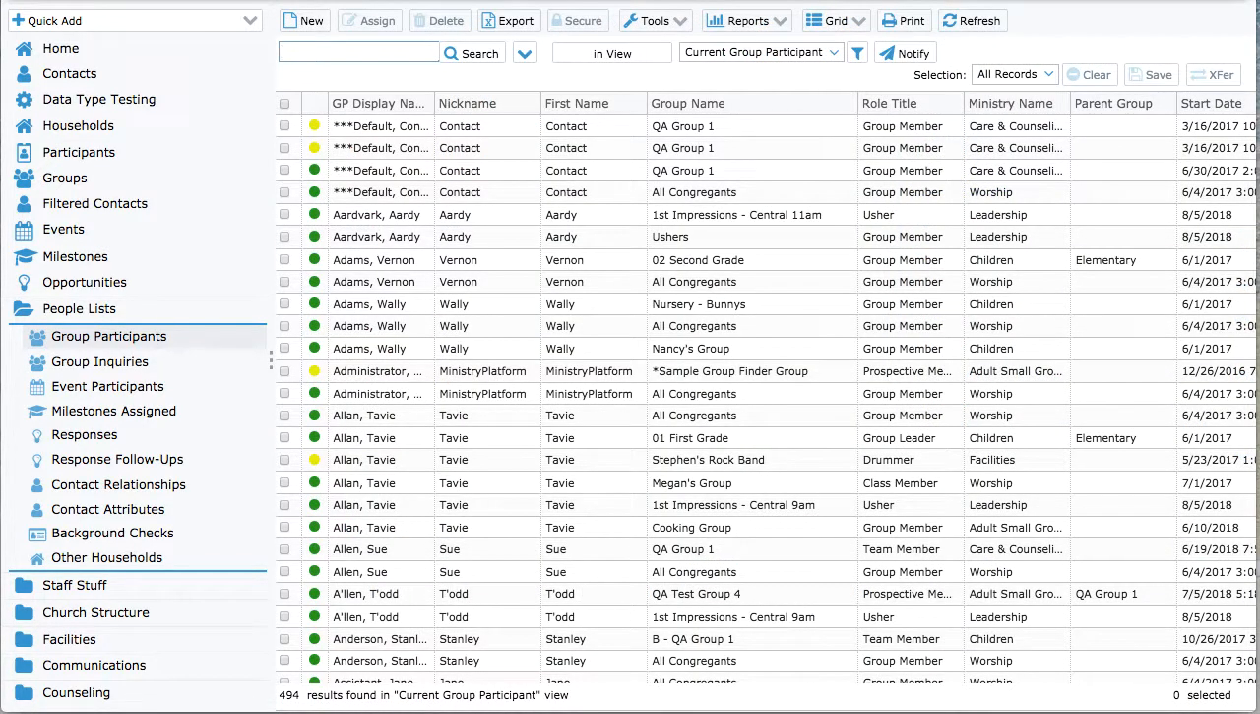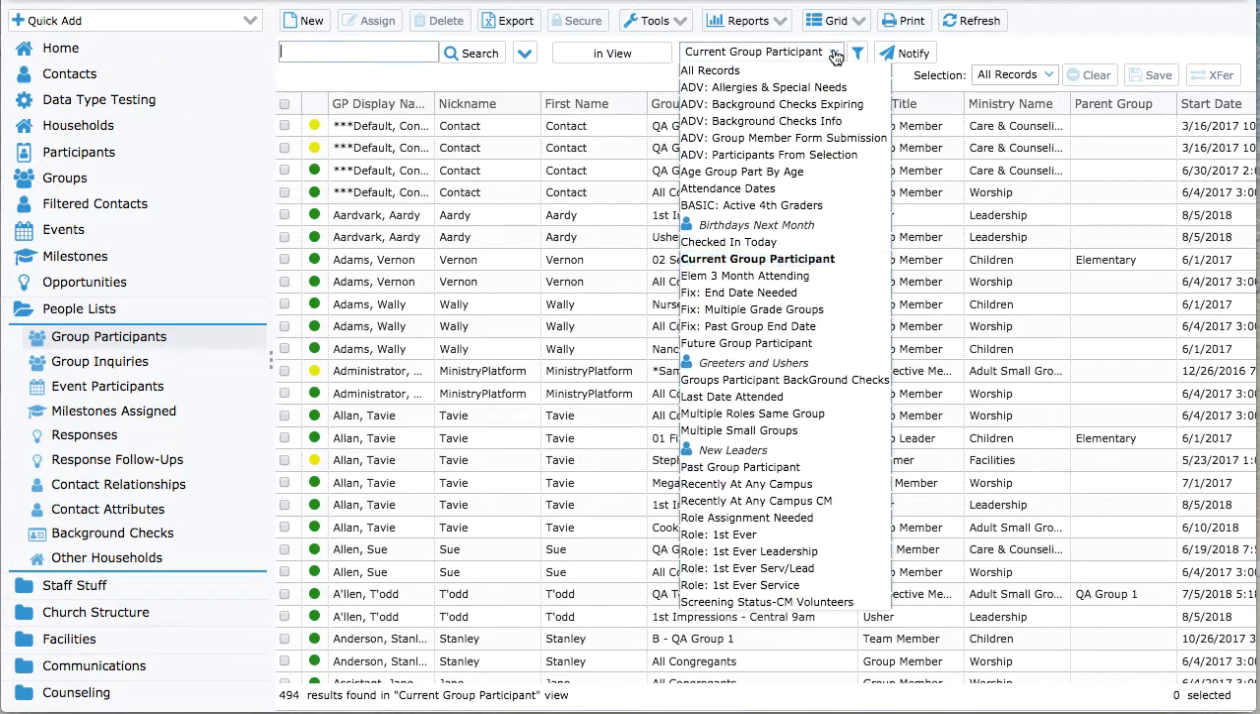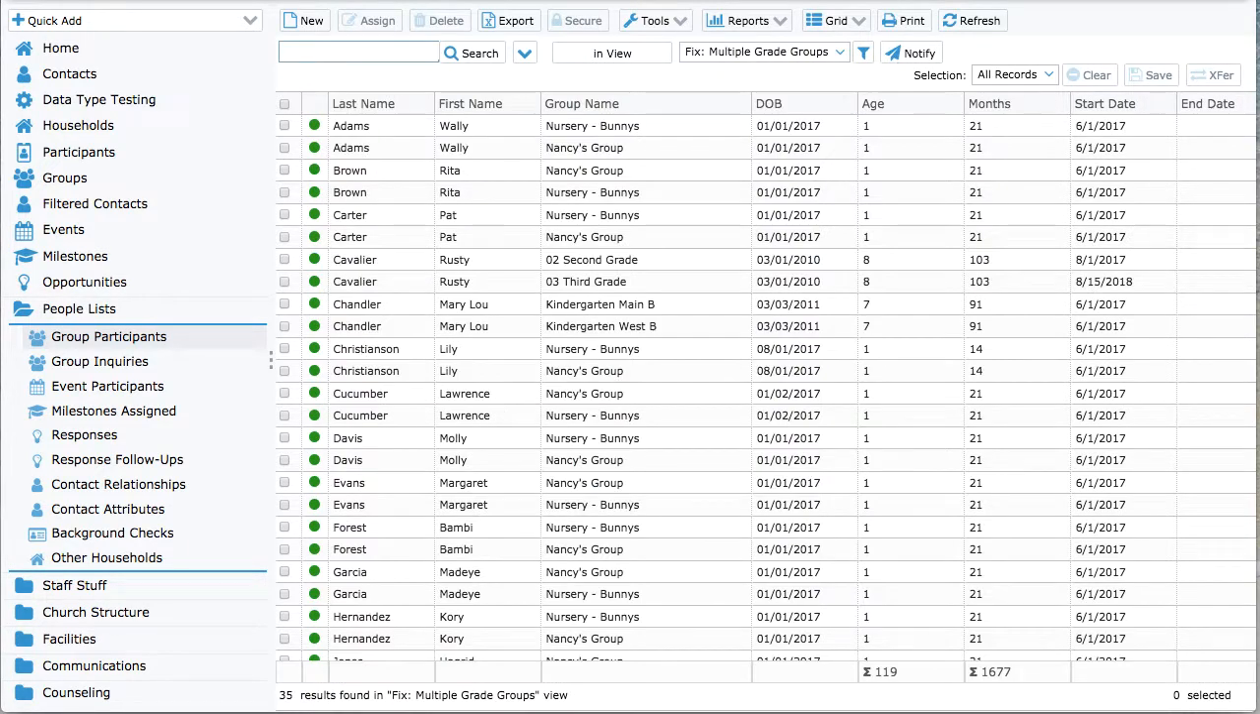One of the many uses of page views in the platform is to help you manage the information you track for your church. We're on the Group Participants page, and as a member of the Data Quality team, I can see views which begin with the word Fix. Here's one called Fix Multiple Grade Groups. Clicking on this view reveals all the people that are currently active in 2 grade groups. This was not what we would want, since we would expect a person to be involved in only 1 grade group at a time, regardless of our number of services or campuses.